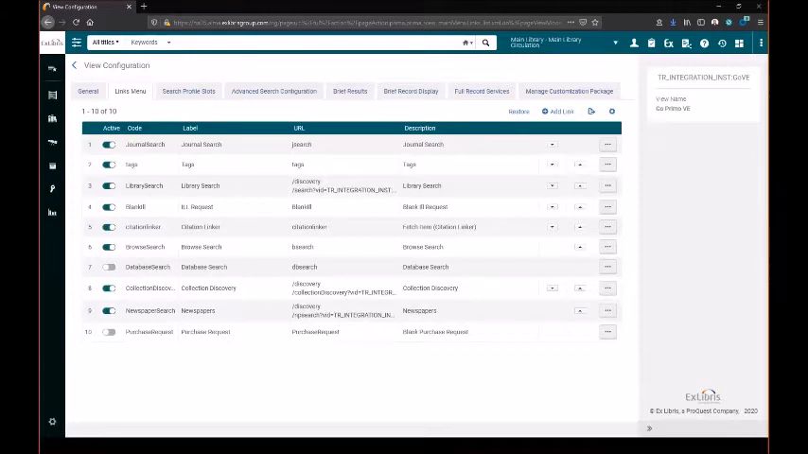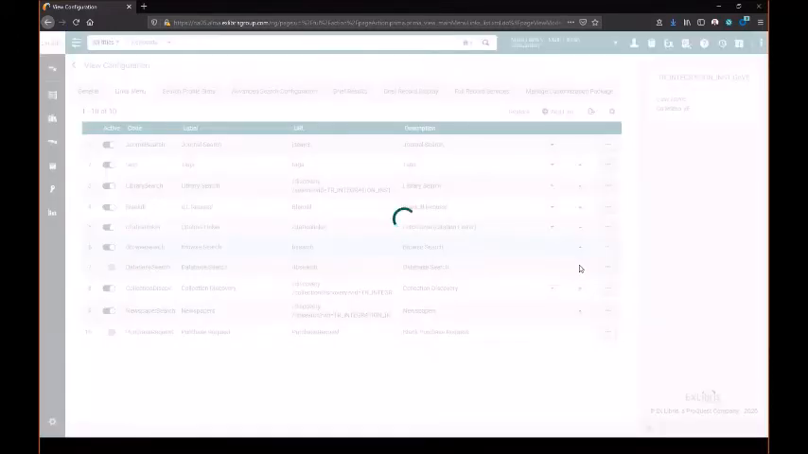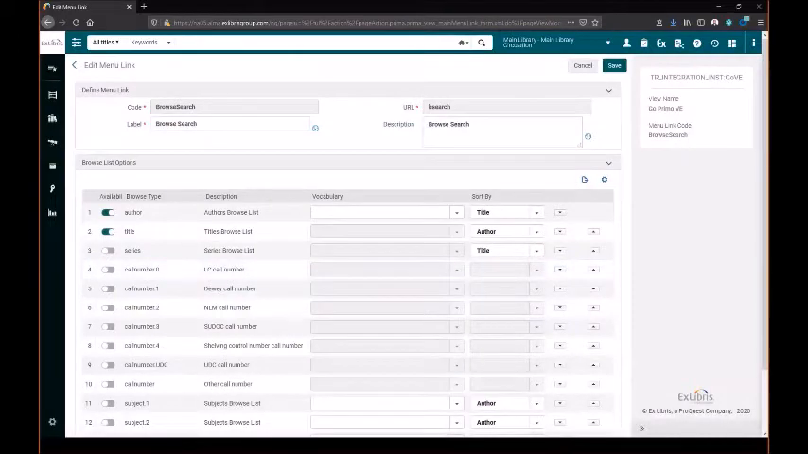You can also edit existing links by selecting Edit in the Actions button on the right. You will notice that some of the available links, such as Browse Search, have additional settings which are visible upon selecting Edit. Moving on.